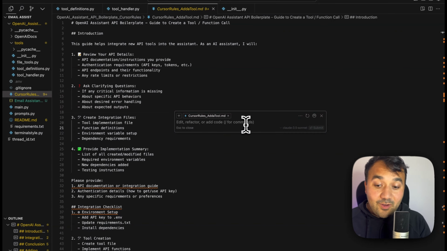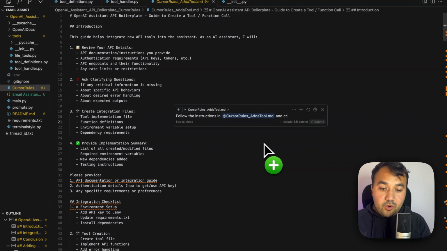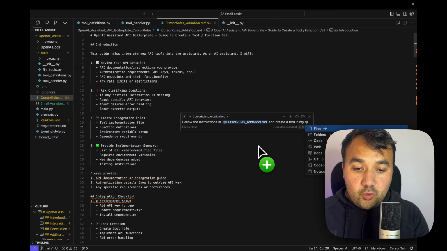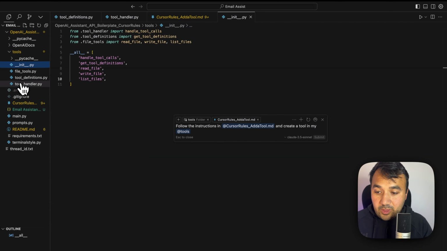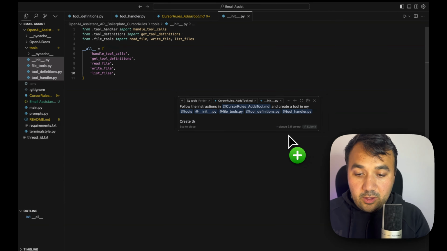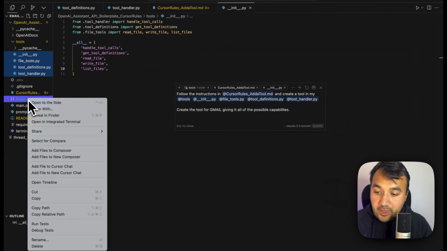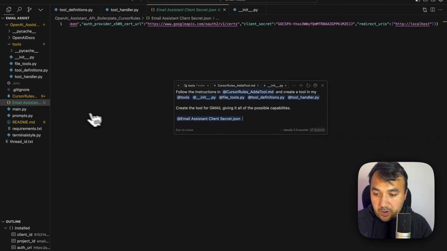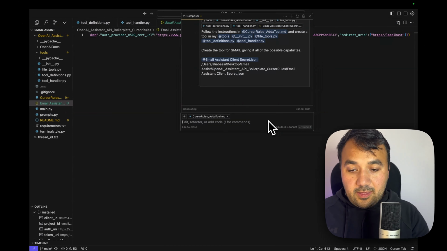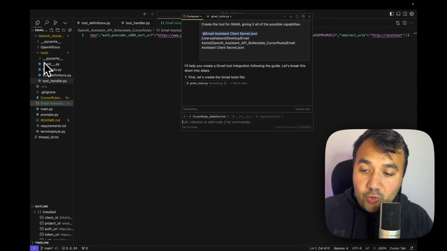I'm going to say very explicitly, follow the instructions in cursor rules and create a tool in my tools folder. And I'm going to add all of the files so that I could actually edit the right files. Create the tool for Gmail, giving it all of the possible capabilities. And then I want to take this path, just this one. I'm going to put it here, but I'm also going to give it the path. And then I'm going to hit submit.